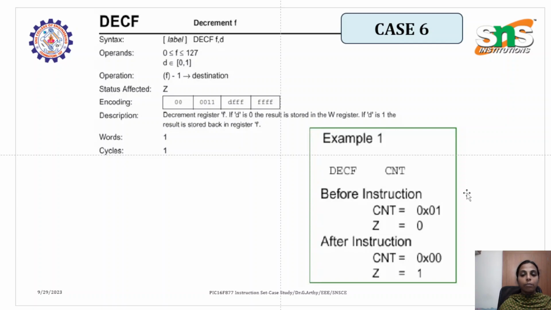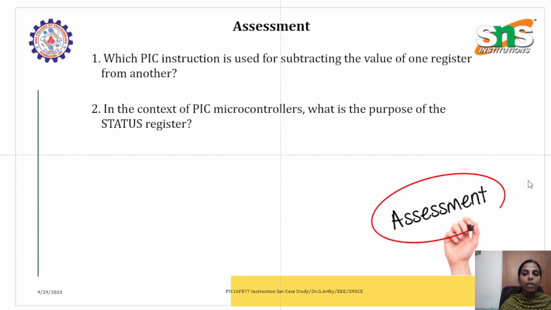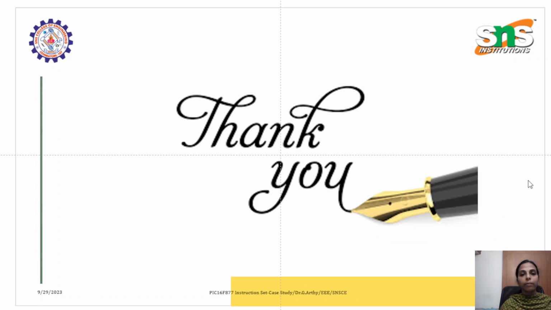And next is decrement. Again, in the case of decrement, the file register will be decremented. Once after decrementing, if it is 0, then the 0 flag will be set. So these are a few cases of how an instruction affects the flags, how the instruction affects the file registers, and on what basis the instruction affects the working register. These are different cases we have seen, and now you can make a self-assessment for yourself. Thank you.